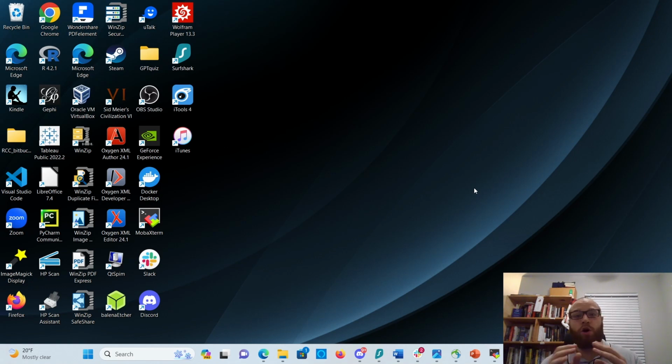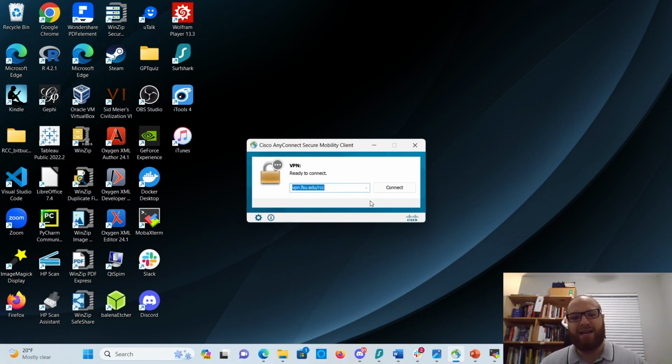To do this, if you are not on campus and using FSU Secure Wi-Fi, we need to use a VPN connection. If you are on campus and using FSU Secure, please skip to the part where I am already using the terminal to log in. If not, we're going to use the Cisco AnyConnect Secure Mobility Client, and here you're going to write vpn.fsu.edu/HPC. Now that is the connection that you will use to log in.